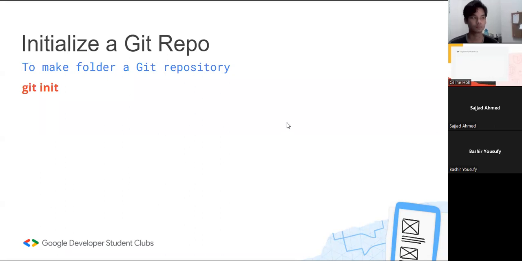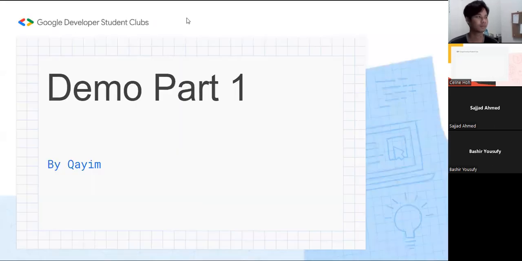Next slide, Ryan. Okay, demo part 1. So we're going to divide it into 3 demos so you don't forget what each command does. With each set of commands, we're going to show you how it works, and then we'll proceed to the next set of commands. All right, the floor is yours, Qaim. Go ahead.